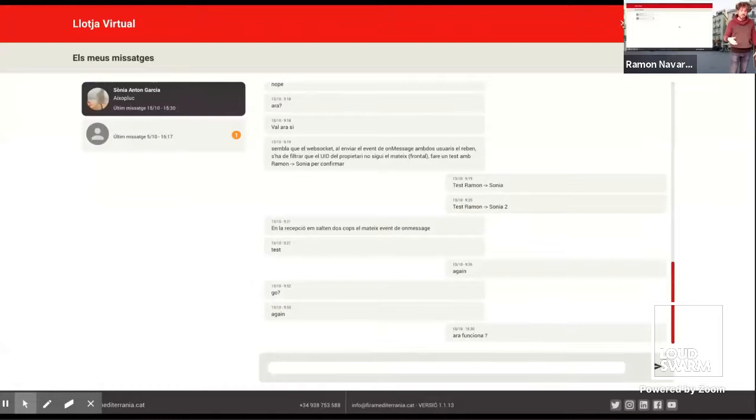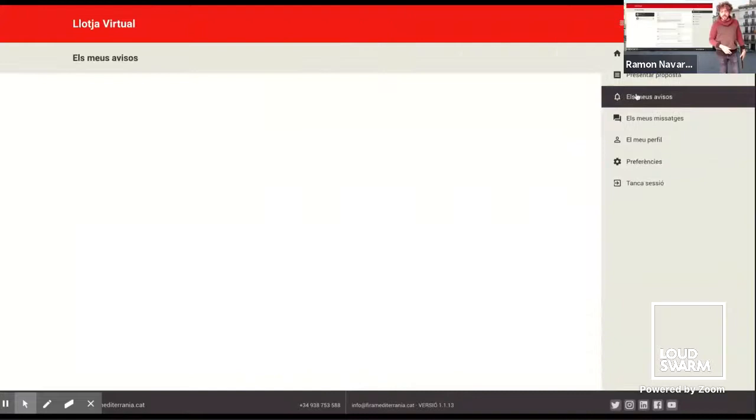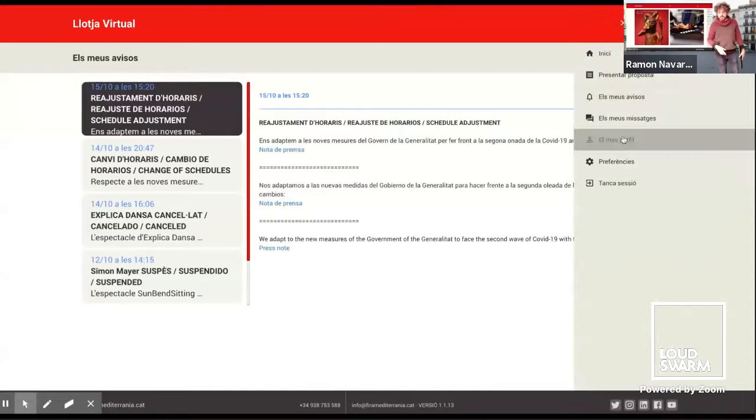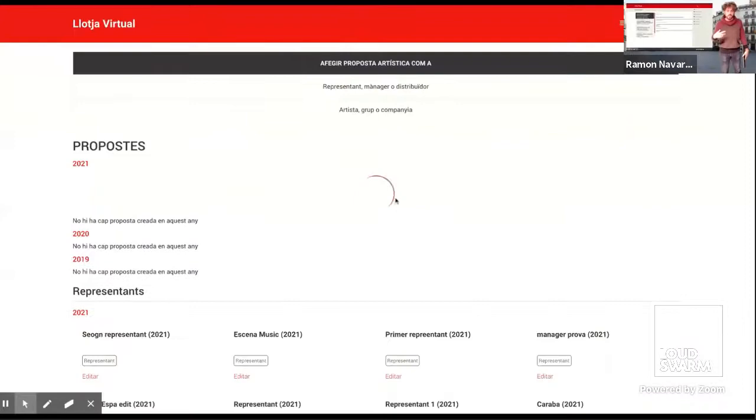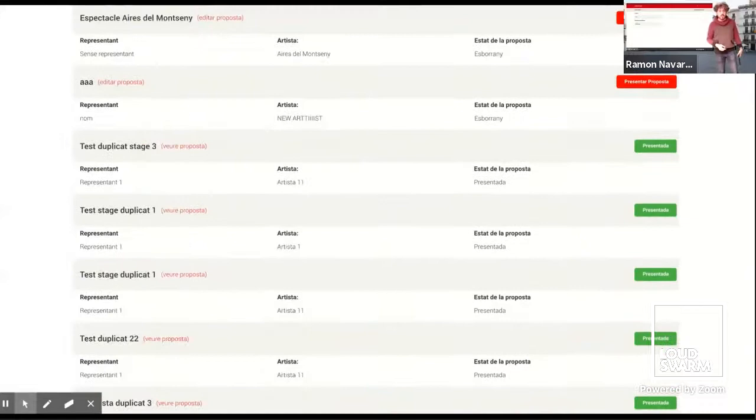Then you can also see the notifications that the organization decided to send. These notifications are received as push notifications also in the system. And you can see all the tickets that you bought and your QR code in order to access the different shows that were physically done. Then you can present for this year, and then you can prepare your own proposals, you can be your own artist, your own representative of artists.